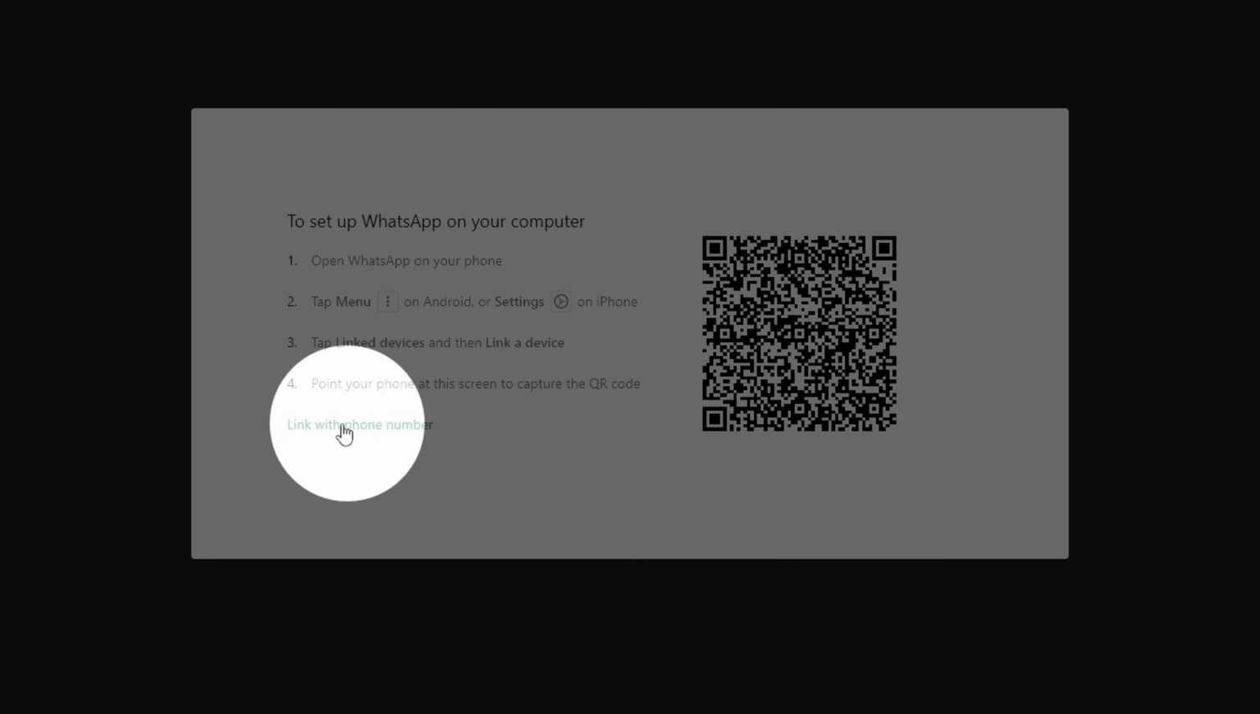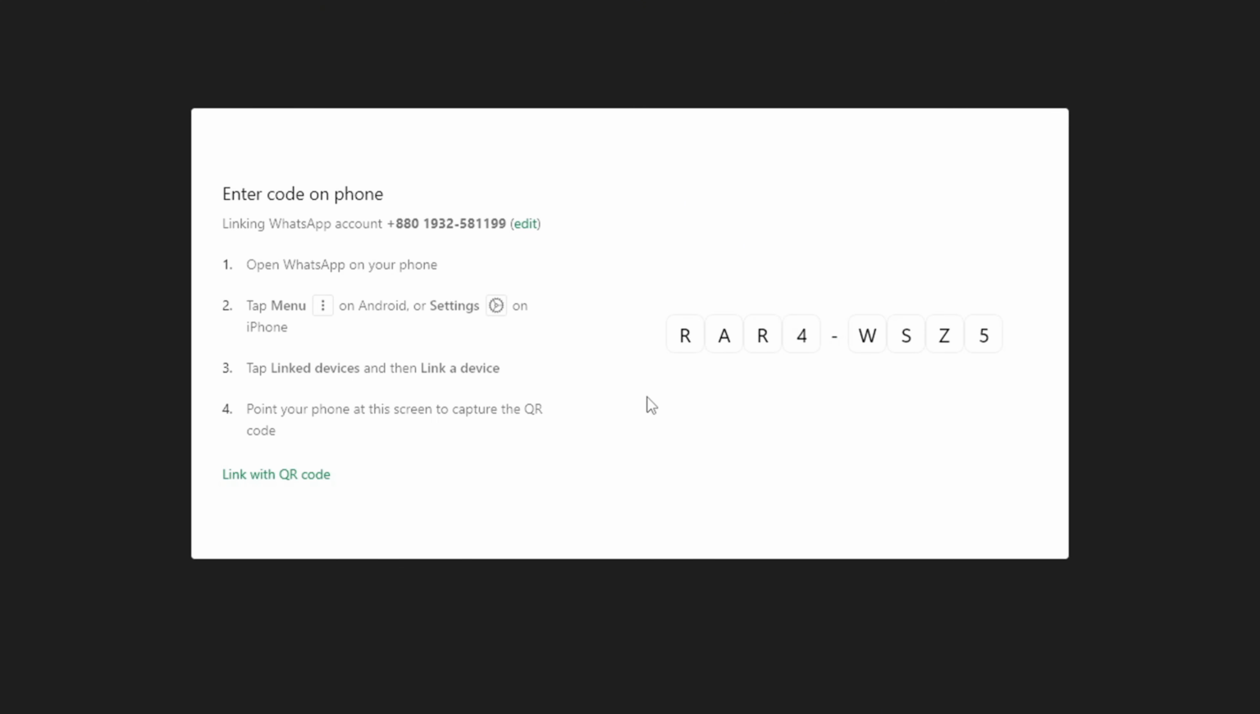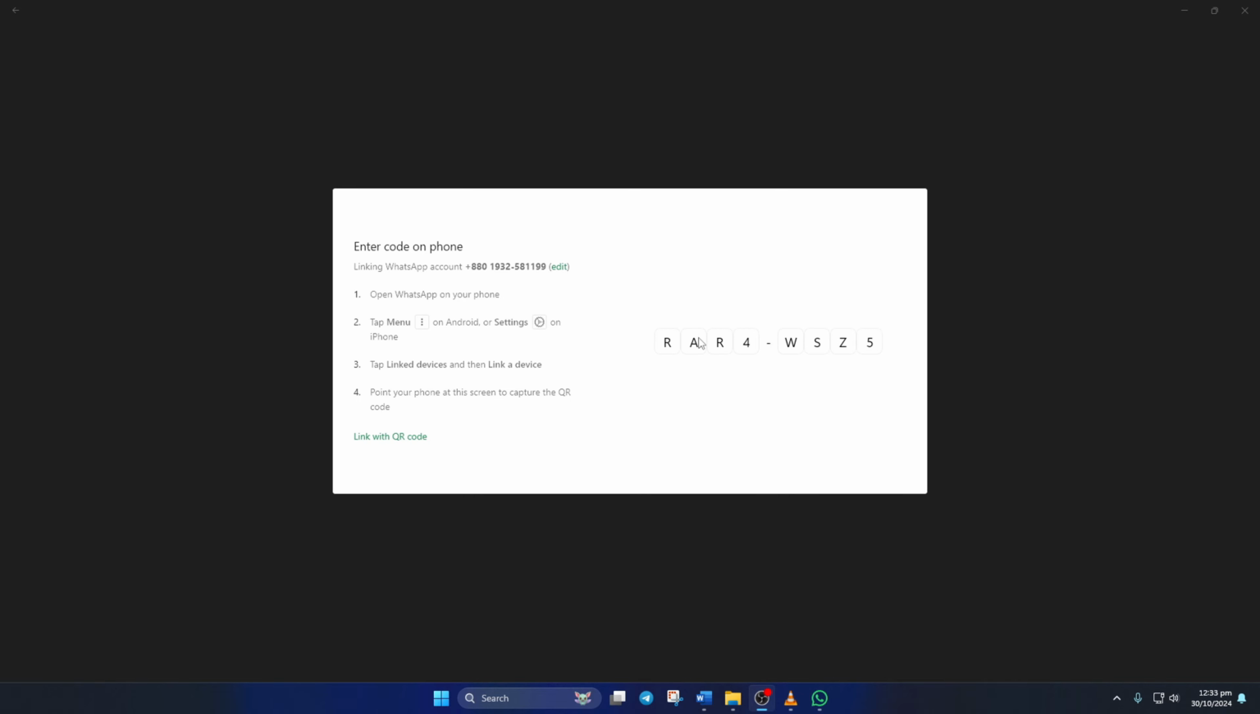Click on it. Now, click on this box and choose your country. Then enter your phone number here and hit Next. Here, you'll find a code to log into your account.